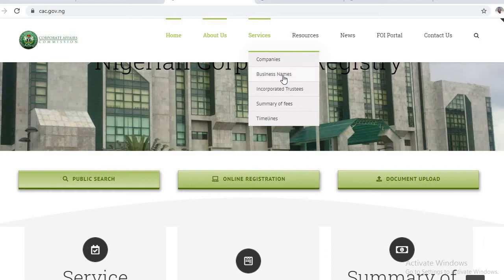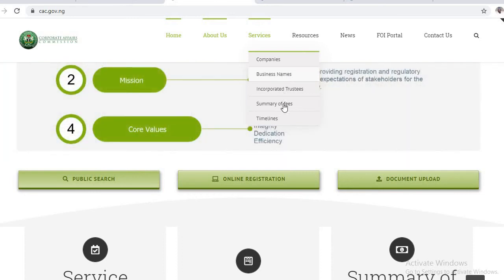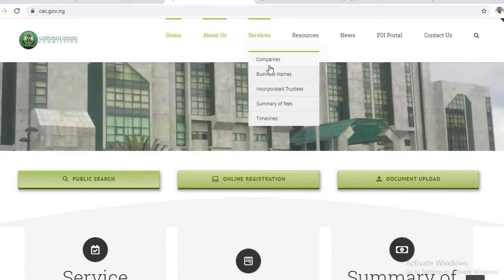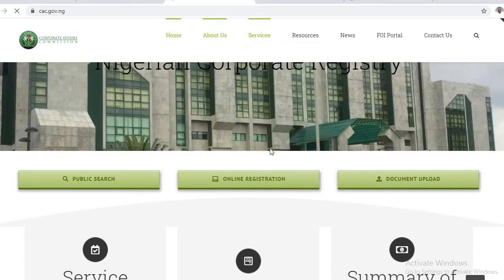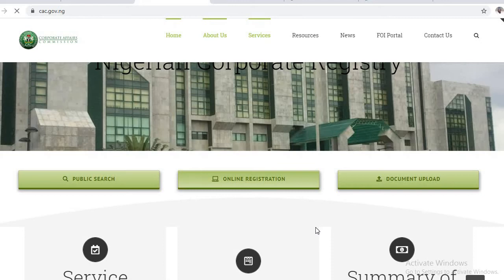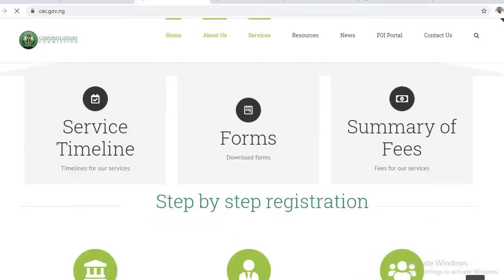Now if you want to register as either an NGO, a business name, or a limited company, what are the steps we need to follow? Let's click on that as an online registry. Okay, let's use the online registration. This one is still loading. Now what are the steps we need to take?